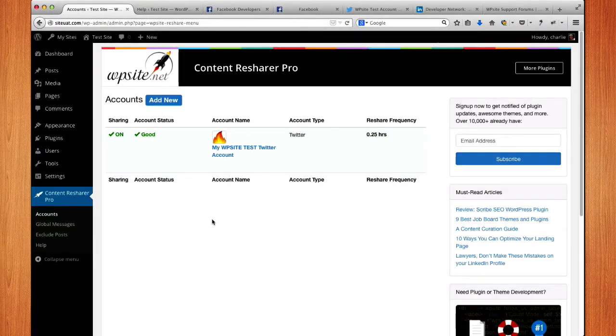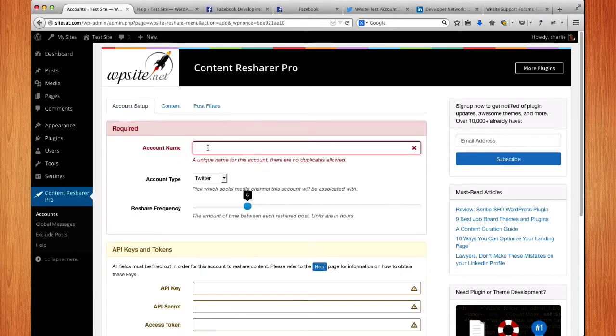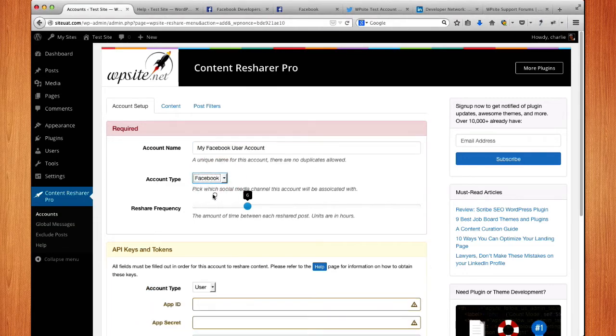So now we're going to go ahead and set up another account here, and this time we will set up a Facebook account. So let's click on the Add New button here. Here we go. And I'm going to call this my Facebook user account. I will select Facebook. My reshare frequency here, I'm going to set it to roughly an hour, so close enough right there.